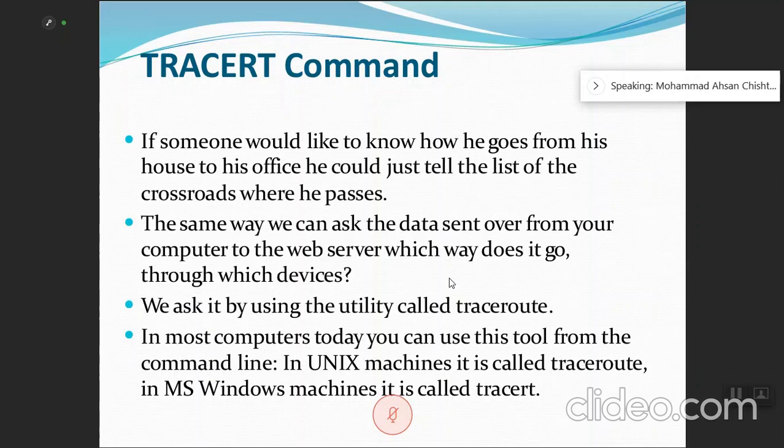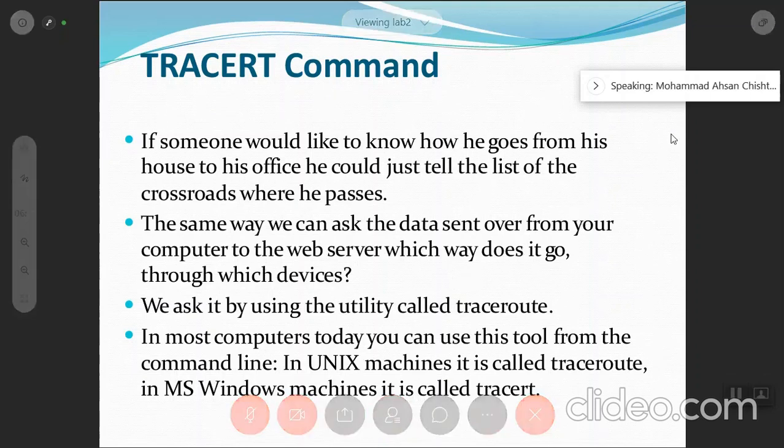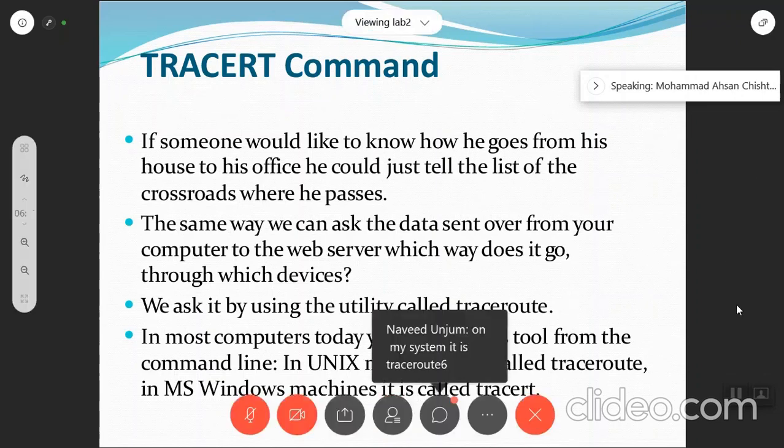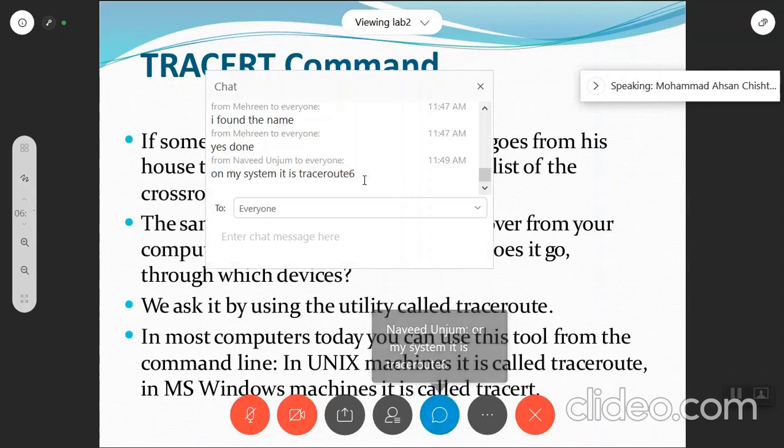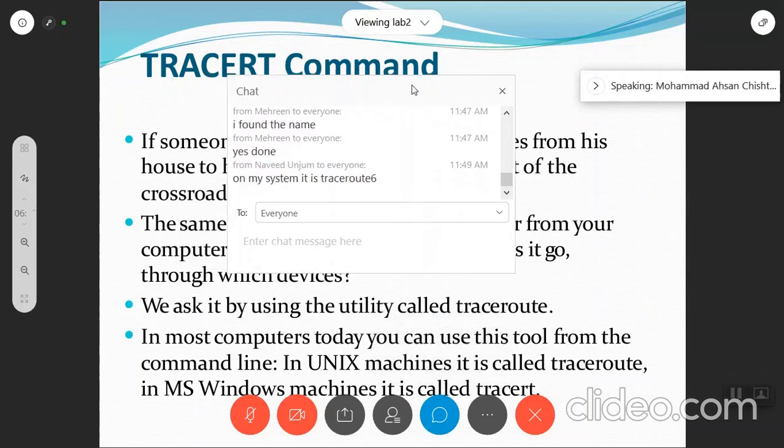It would change in different systems. Some systems might not have it. They would have to figure out and install this command, like typically in Linux. In Linux, try traceroute. Okay. In Windows, try tracert. Since I have Windows, I will say tracert. Okay, you have written traceroute6. Naveed, it's not actually the same traceroute.